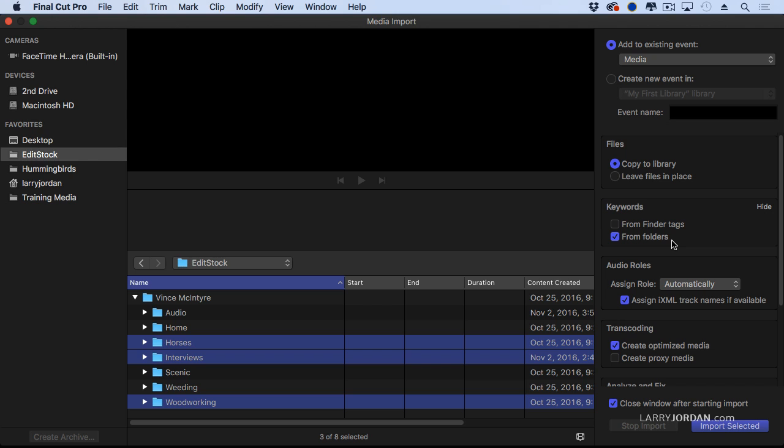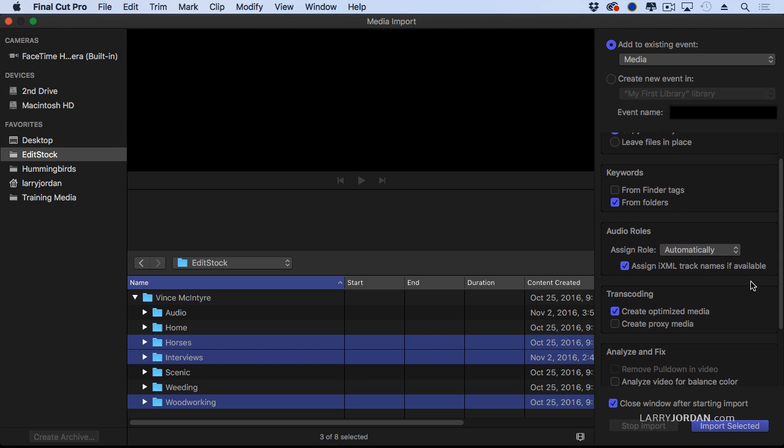Keywords. We're going to talk more about keywords in just a minute. For right now, I'm going to make keywords based upon the folder that contains these clips as well as some others. Roles are a really big deal inside Final Cut, but we don't need to know anything about roles to deal with Final Cut as we're getting started, so I'm going to ignore them for right now.